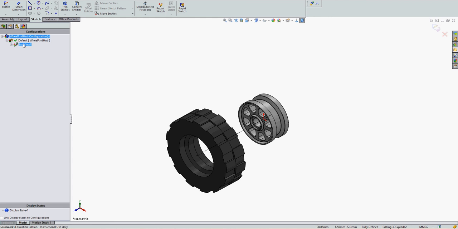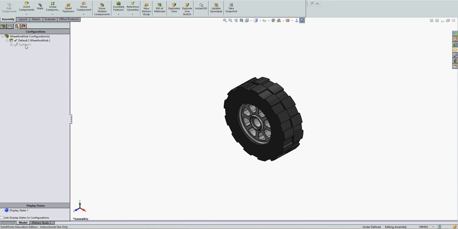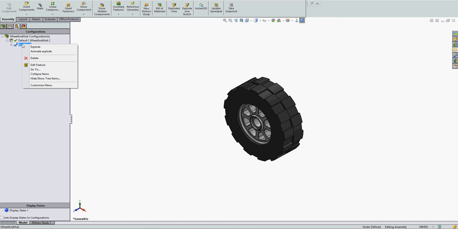If I want to collapse it, I'm going to have to expand the default configuration to see my exploded configuration, right-click, and select Collapse. I can also right-click on the exploded or the collapsed state and tell it to animate the explosion or the collapsing.